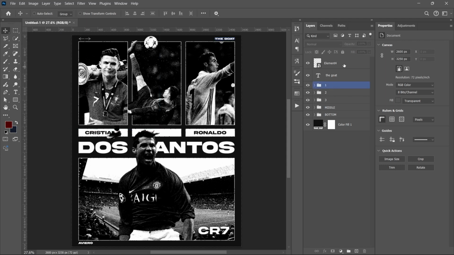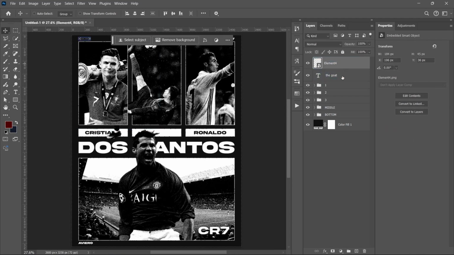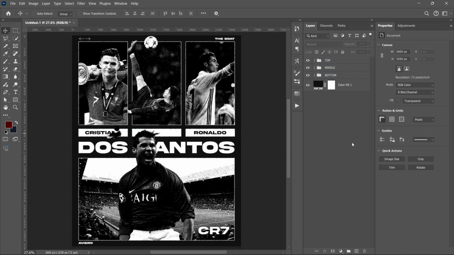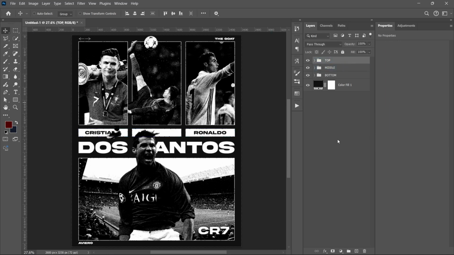So once we have all this, I just want to quickly select these three. I'll call it top. So we have the top, we have the middle, and we have the bottom. Very simple. So once this is done, the next thing we are going to do is you're going to kind of displace this image a bit.